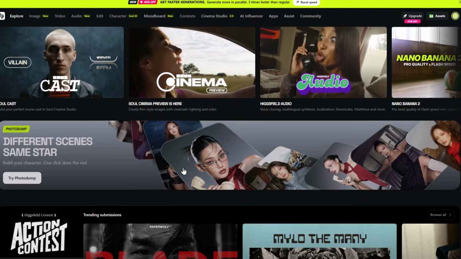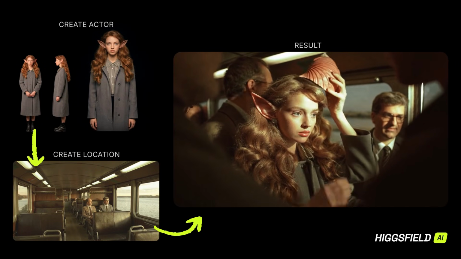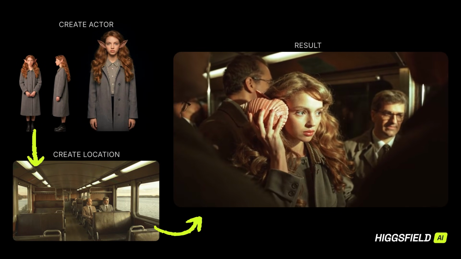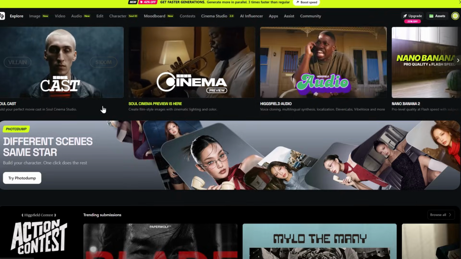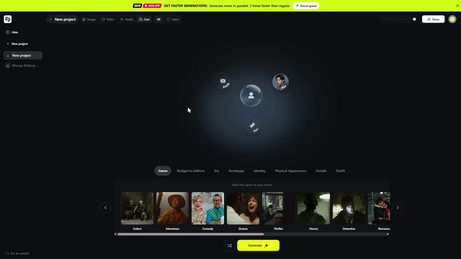Soulcast is what I find the most interesting because it lets you create professional, consistent characters really easily. It offers a level of professional control you just won't find with other AI filmmaking tools. I would even say this is the first truly professional, consistent character generator for AI filmmakers. You'll notice a lot of options and settings here. Let me show you exactly how to create amazing custom characters using this tool.